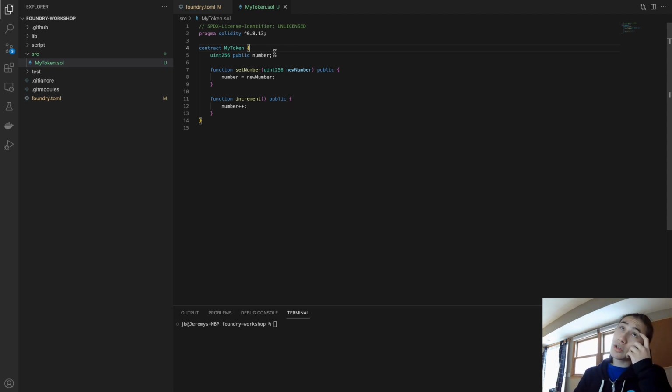Now, when you're making a contract that is a token in Solidity, typically what you want to use is OpenZeppelin's standard library. Now, if we were using Hardhat or some JavaScript environment, then we would use npm, the node package manager. We do npm install @openzeppelin/contracts, right? Unfortunately, we do not have that here. We do not have node_modules.